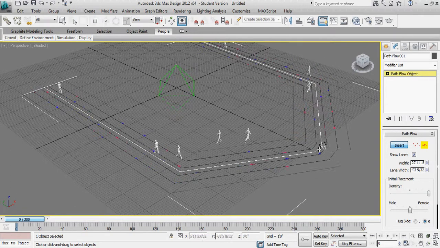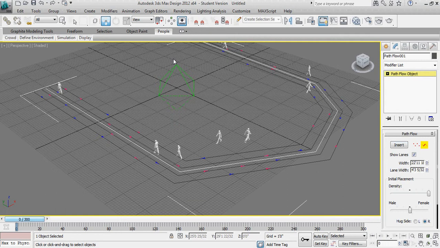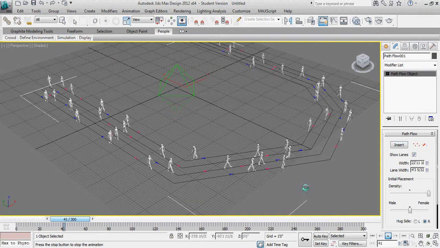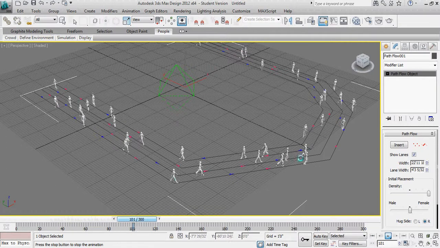You can do multiple, and we'll hit Escape to get out of that. So now we can click off of insert, go back up to our simulation tab and click Simulate again, and it should reassociate that density and the people onto this new path.